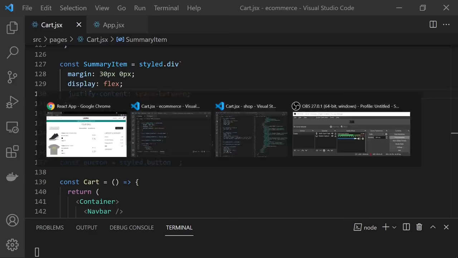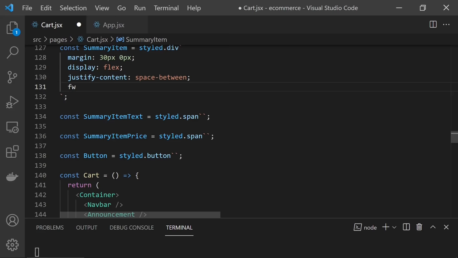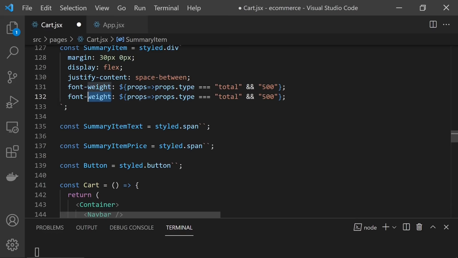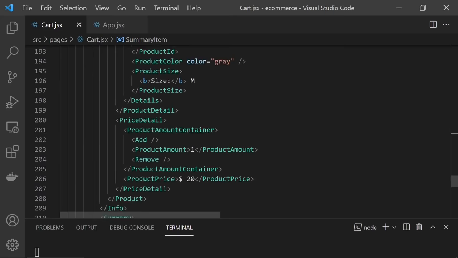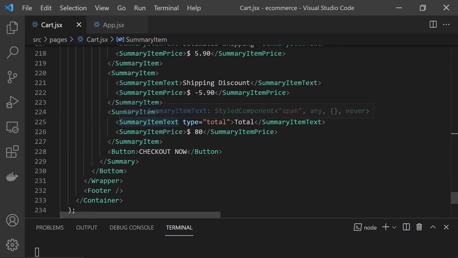To do that, I'm gonna use my props. I will say font weight. Let's take our props. Props.type. If it's total, it's gonna be darker, which is 500. I will do the same thing for font size. Font size, if it's total, it's gonna be 24 pixels. Nothing has changed. Let's check here. Oh, wrong component, so it should be inside our item.